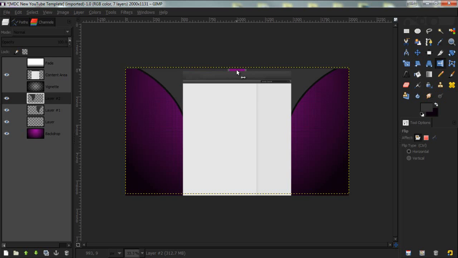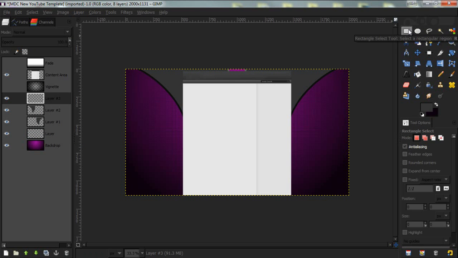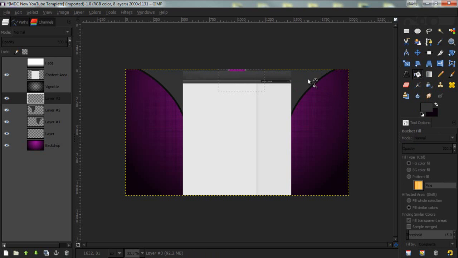Now what you're going to see is that there's this middle right here. So there are a bunch of different ways that you can do to fix this. One of them is just create a new layer, go down to your rectangle select this, and just fill it in with the same exact color that you have as this background. Bam, it's gone. Now you have something like this.